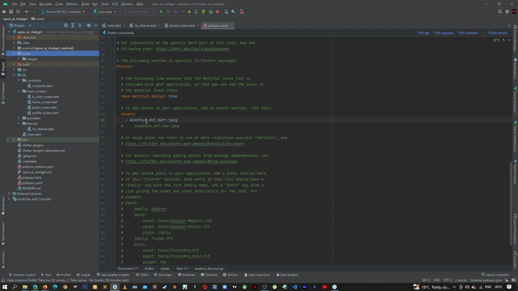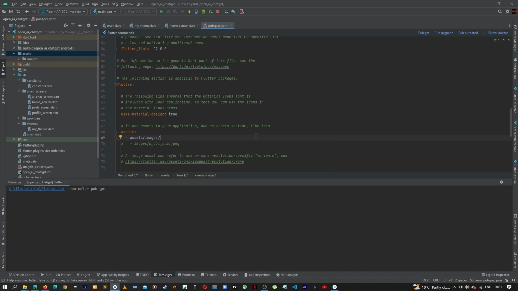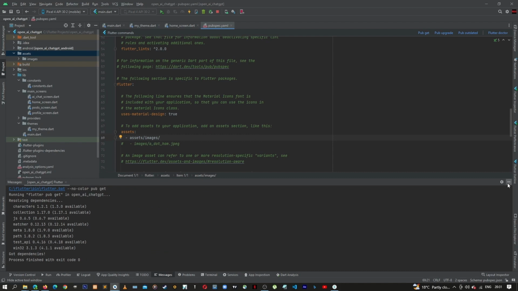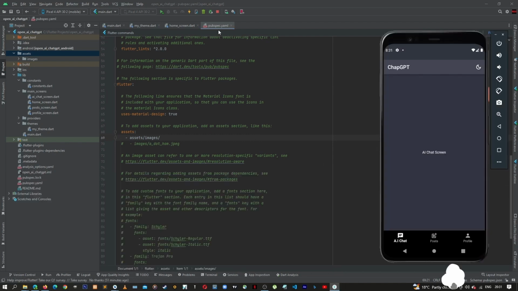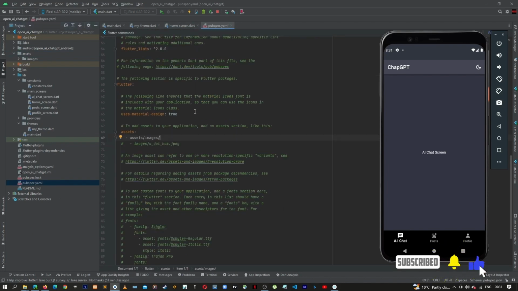We will also do the same here. After calling these assets, we'll also go to our images and put the slash. Let's run the pub get once more. Okay, so now we have our packages and we have added our assets.